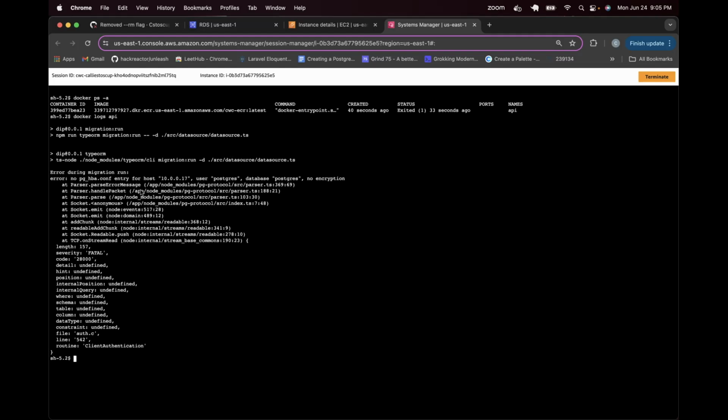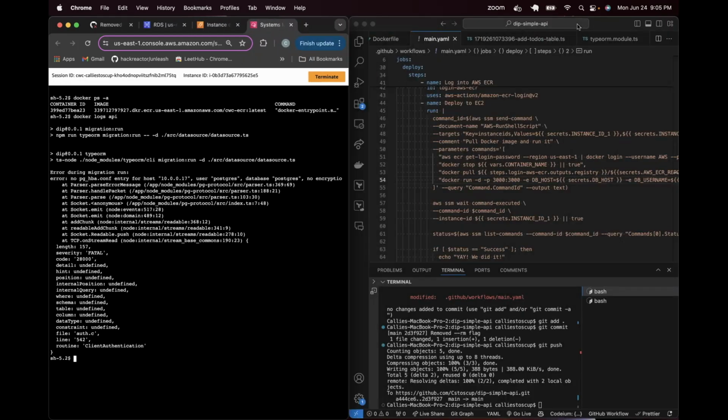Oh, and here is the problem. All right. So error during migration run. Error, no pg_hba.conf entry for host, blah, blah, blah, user postgres, database postgres, no encryption. Right. So I have this in the code, but I didn't explain it. So let's go back and look.